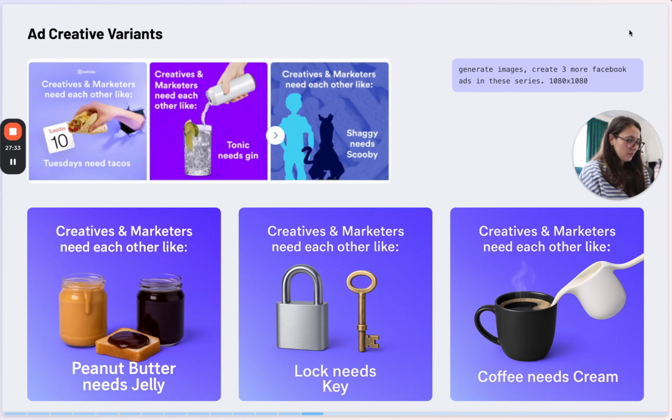Or you can always ask it to generate a bunch of it in text format. Give me 20, and then you choose the ones that you like and feed that back in and say, generate images for these series with these captions. So you can do it that way as well.